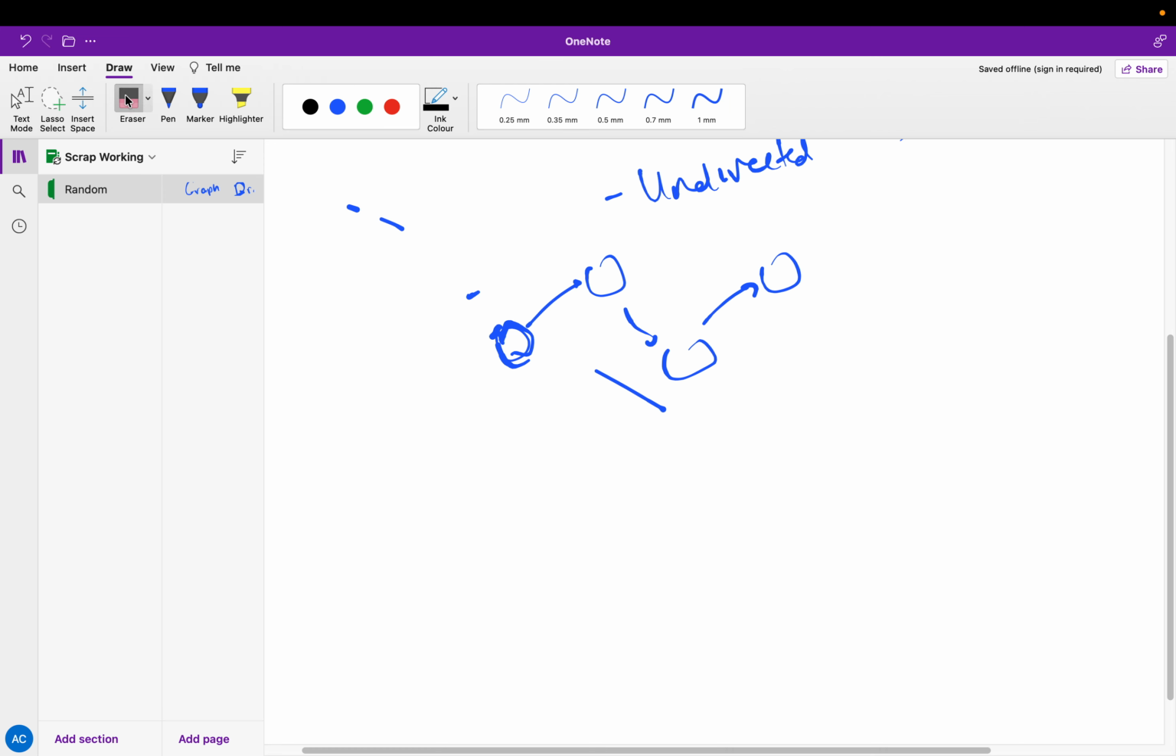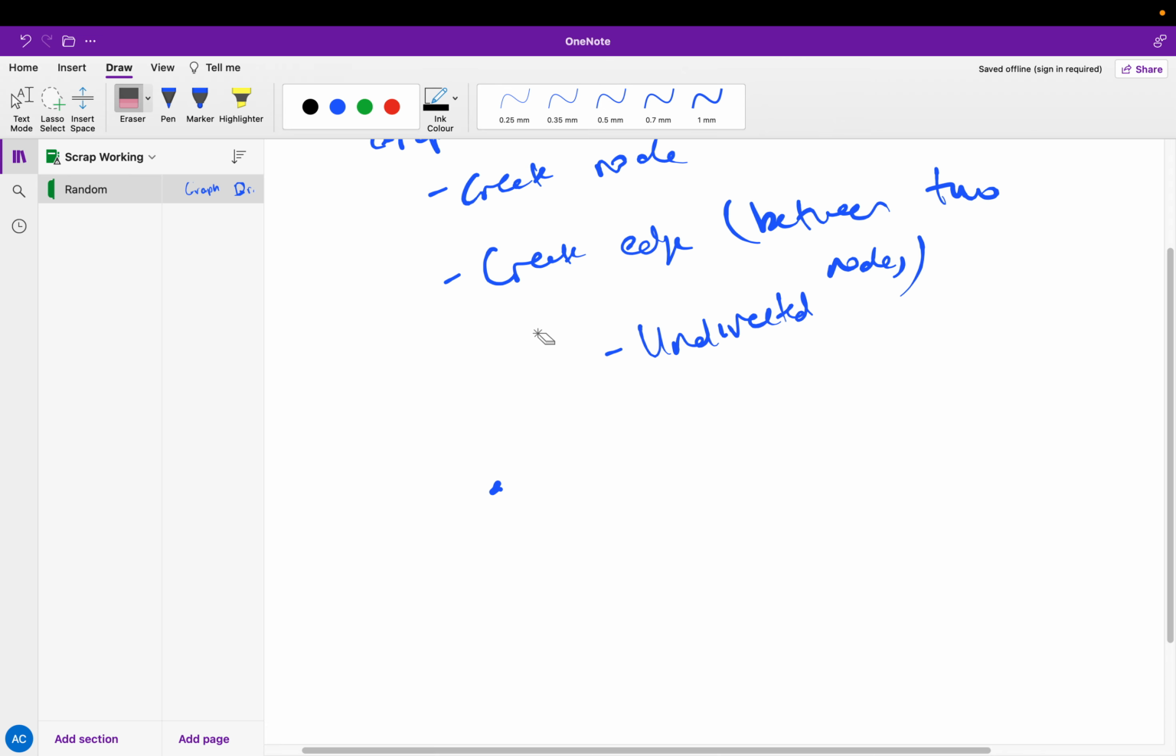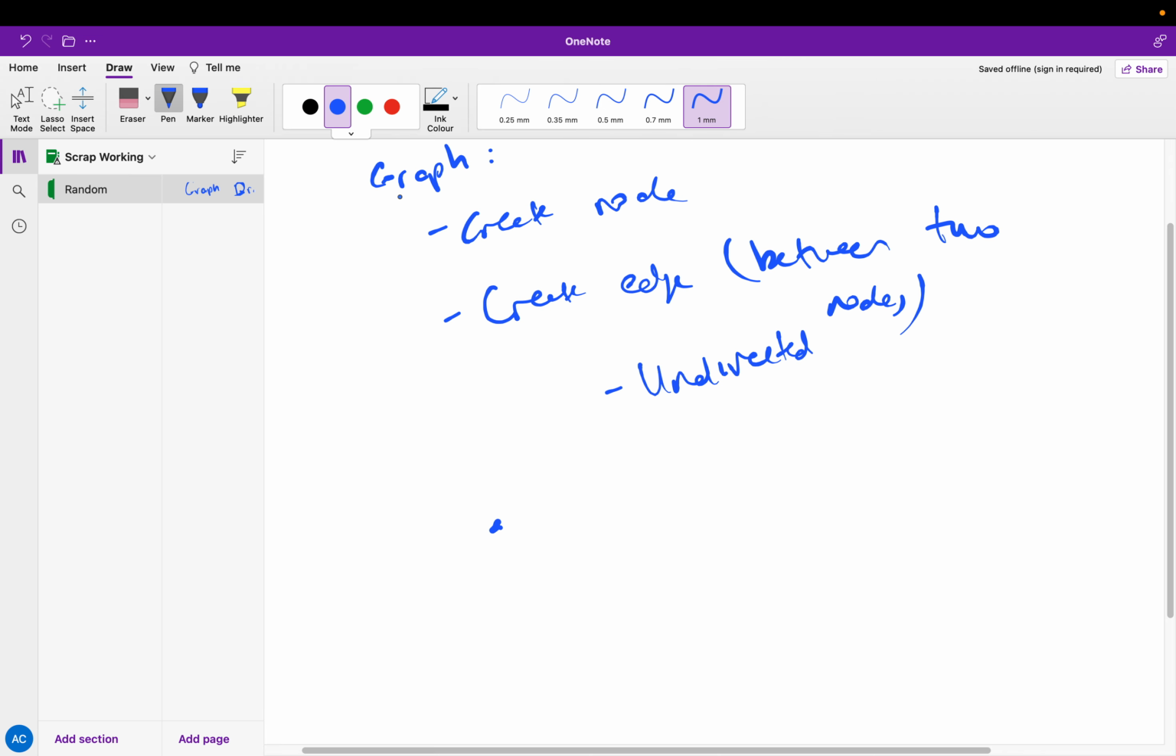Oh, ran out of memory. There you go. So yeah, in terms of methods, creating a node, creating an edge. I guess deleting would be good as well. Deleting stuff. BFS would be good.